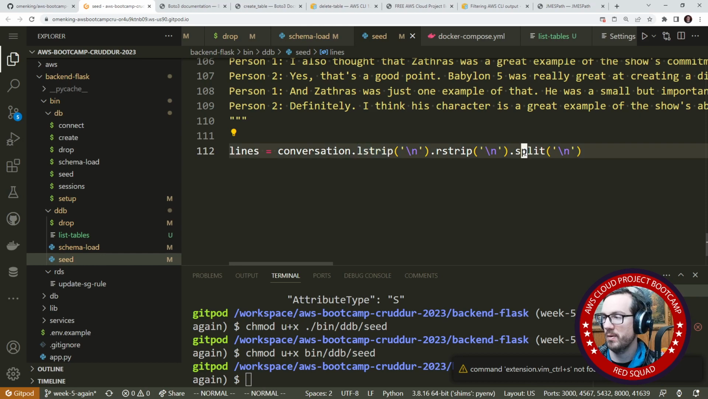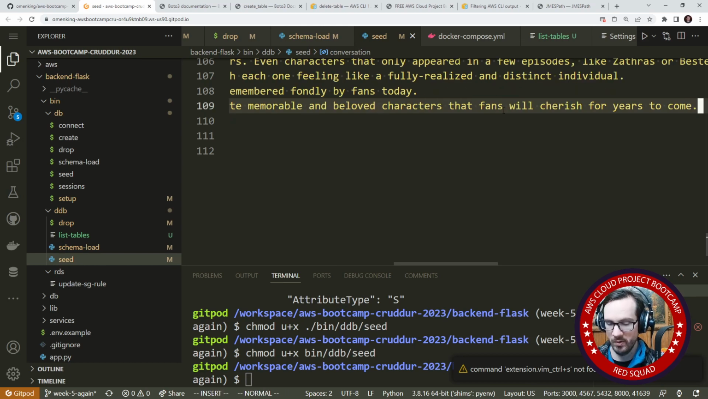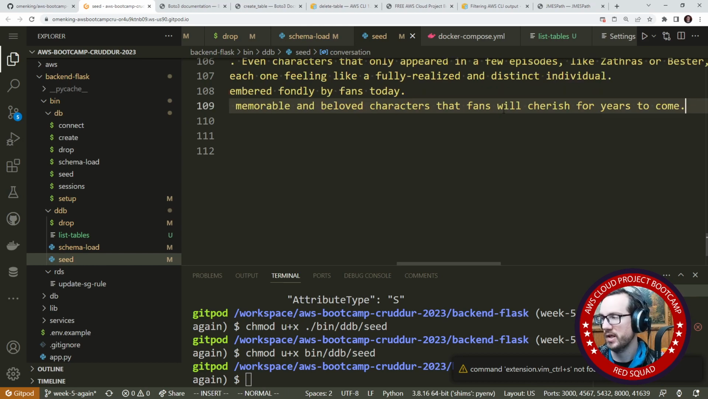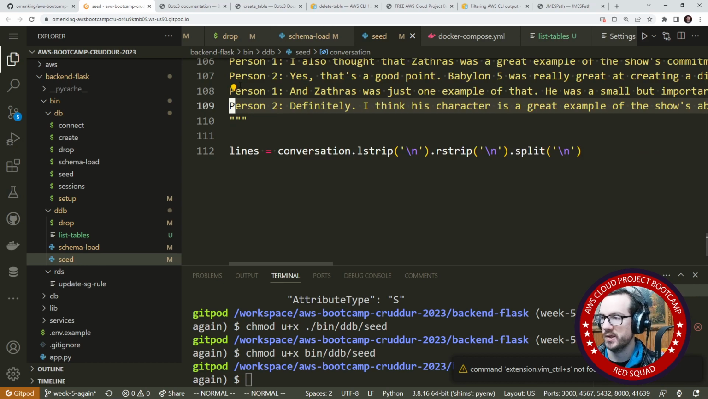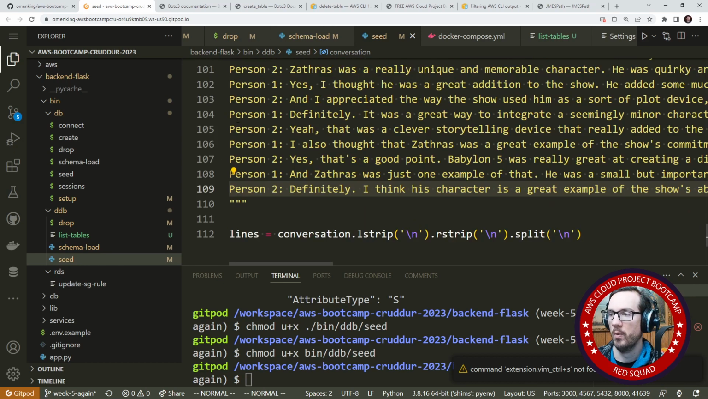Once that is done, we split on the newline. A newline is a hidden character that you don't see. They're on the end of every single one of these lines. And so this will break this up into an array with each of these lines as a cell.